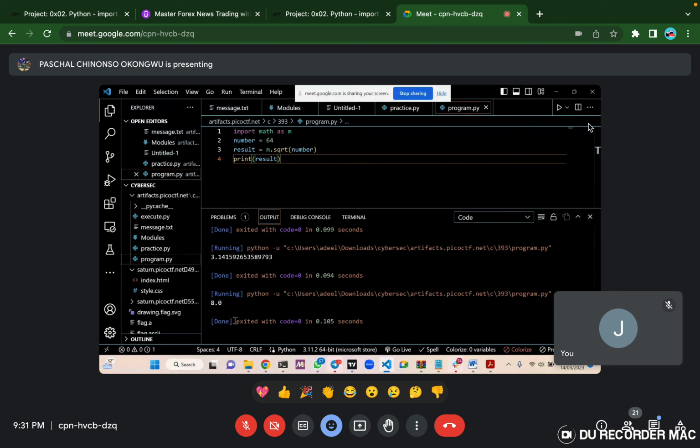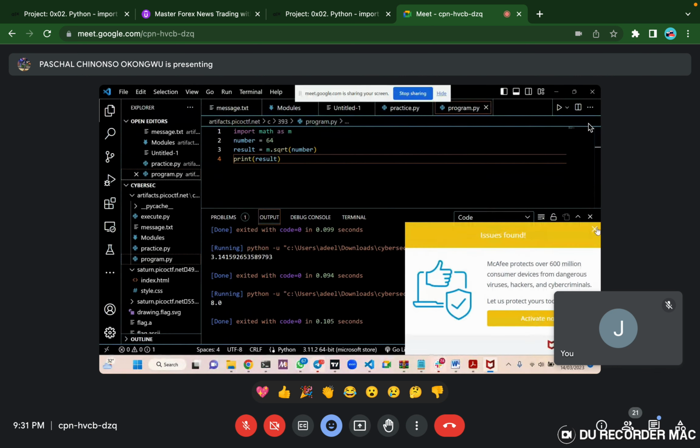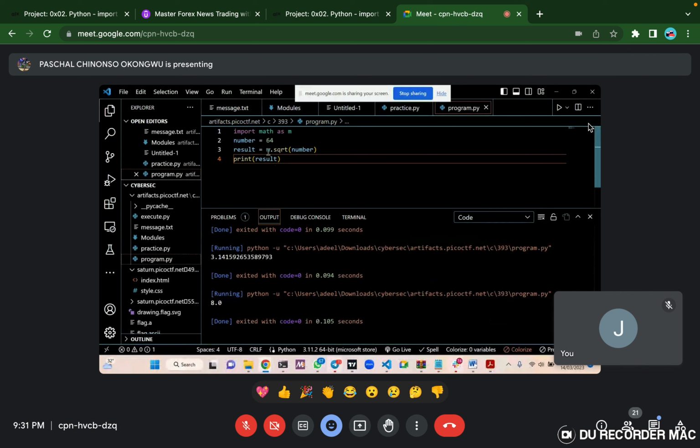Now what have I done here? Simply, instead of using math here, I'm saying M dot, the dot operator, then I use square root, the function from the module. I used it here, and here I am getting my answer.